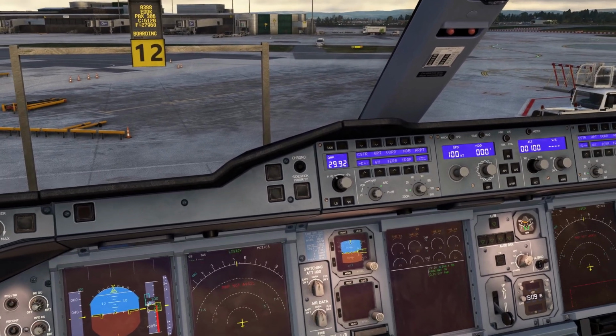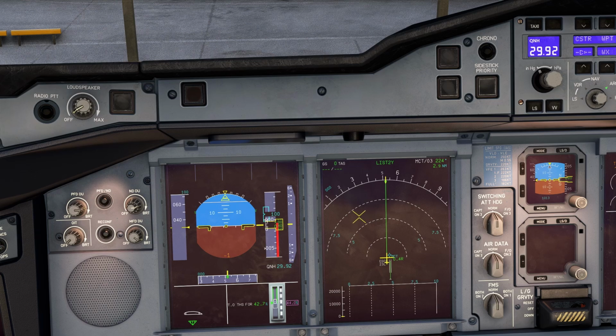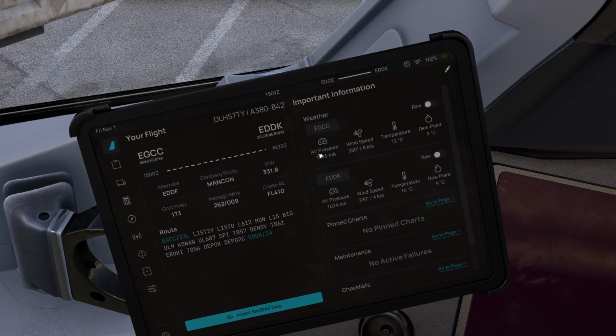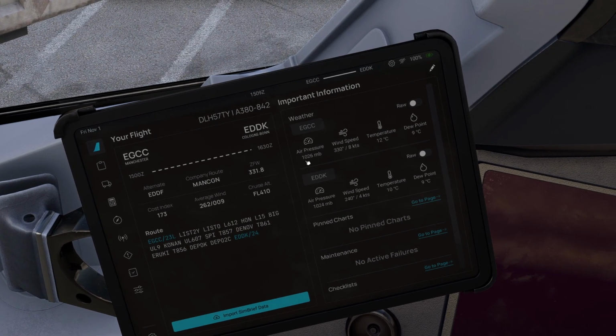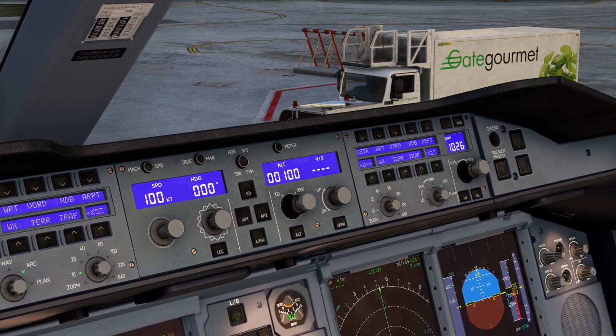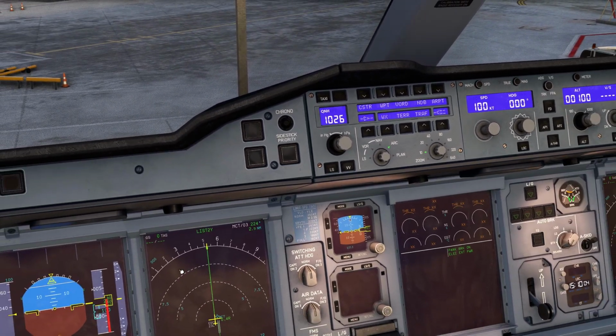Next thing we could do is set the QNH. To do this, you could just press B on the keyboard, or you could alternatively find the QNH as a real pilot would, which is what most people do because it's more realistic. To find the QNH, head over to the EFB, air pressure, and that's the number you want. In our case, it's 1026 hectopascals. So change to hectopascals by pressing the little black round knob, and then we set 1026 by scrolling up. It does change both of them if you press one of them, so you only have to do one and it'll set both. Alright, so that's the QNH set.